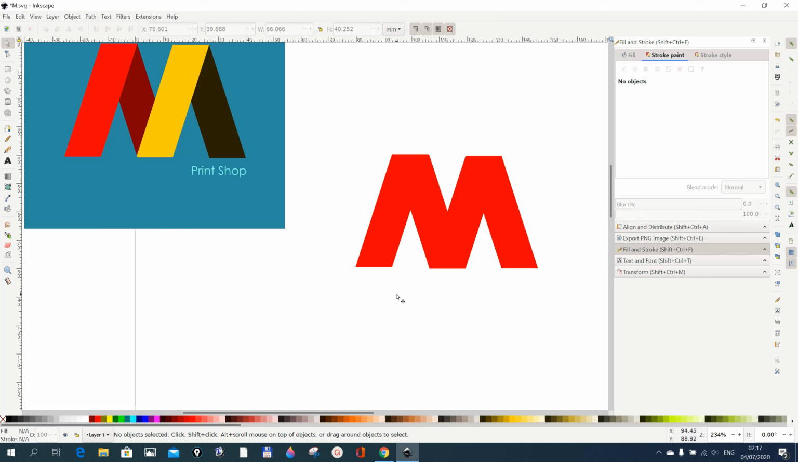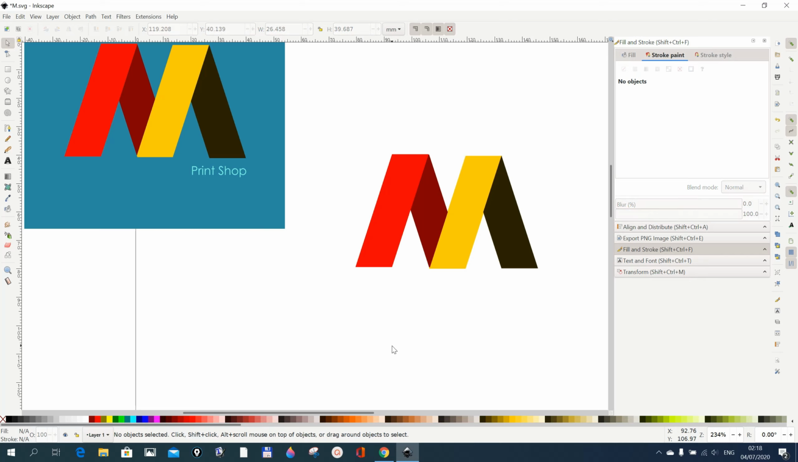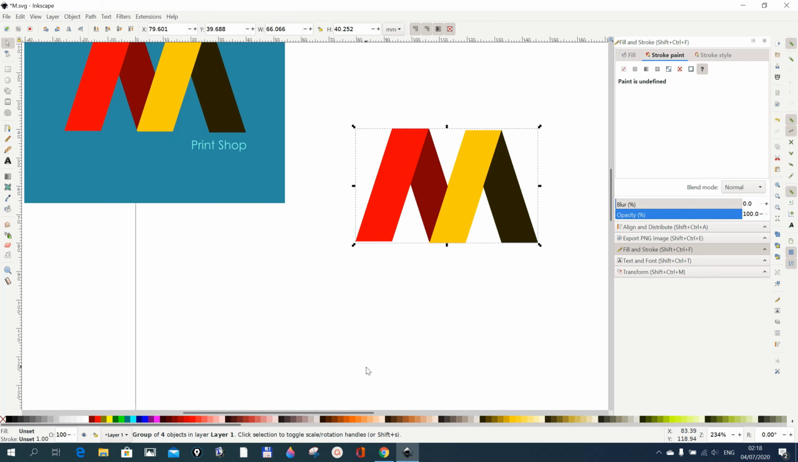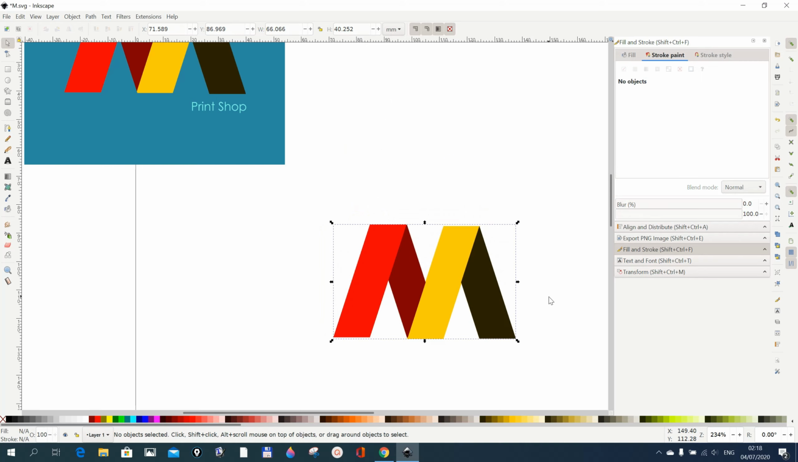This was red. This part I used, I think I used this color, yes. And then this part I used the yellow here, and then this part I used this one here. So now we can group everything. So we go to object and group, and then now let's move it a bit down so we can put our background nicely.